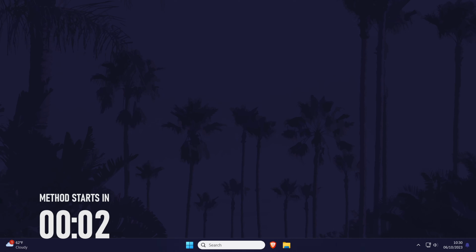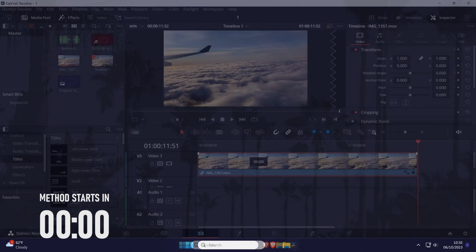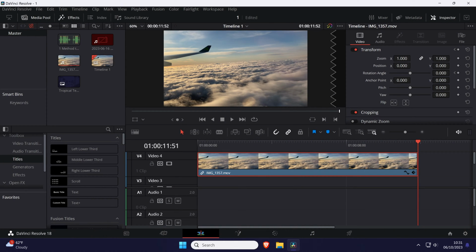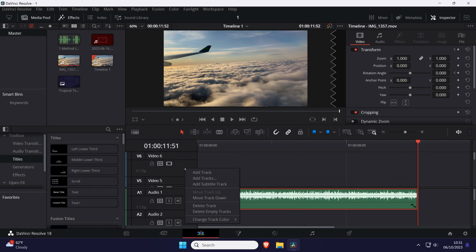Let's get into the method. First, to add tracks, open the Edit tab and you can either click and hold and then drag either audio or video up or down into a new layer, as it will create one automatically when you do this. Alternatively, you can right click on a current layer on the far left of the timeline where it says the track number. You can now select Add Track to get a new one.